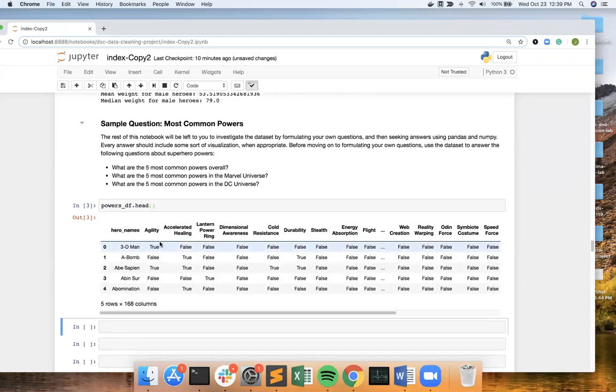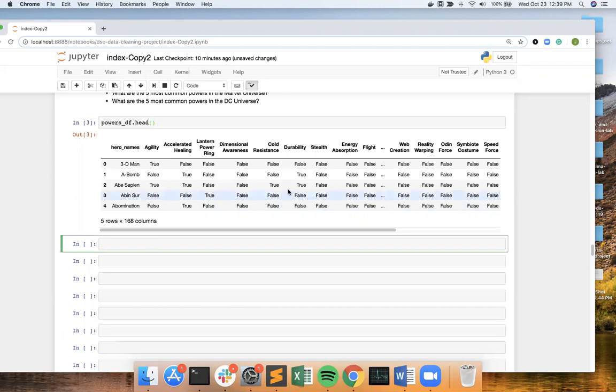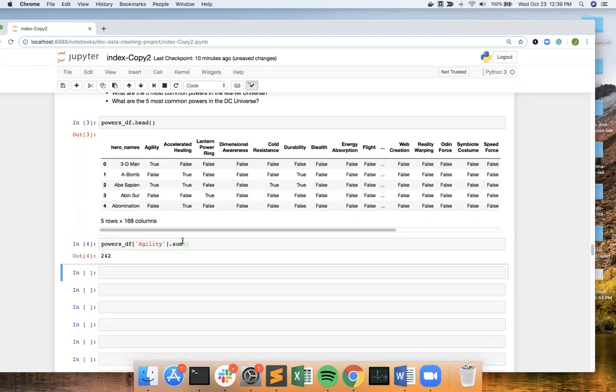And so what I want to do is for each of these columns after hero names, I want to count up how many trues there are. So let's just try and do that for agility to start. If we do dot sum with a Boolean, it will add up all the trues. And let's see what we get. We get 242. And let's try it for the next thing, accelerated healing. I get 178.